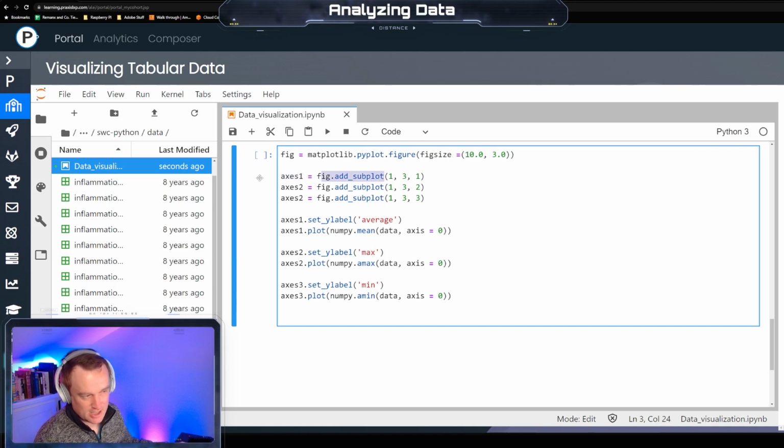So we say fig add subplot. We're going to make it 1 row by 3 columns, and axis 1 is going to be the first position on that row. Axis 2, we say the same thing. So fig add subplot, 1 row, 3 different columns, and this will be the second position on that figure. And then axis, oh, this should be 3. Axis 3, fig add subplot, 1 row, 3 columns. This is the third position on that row.